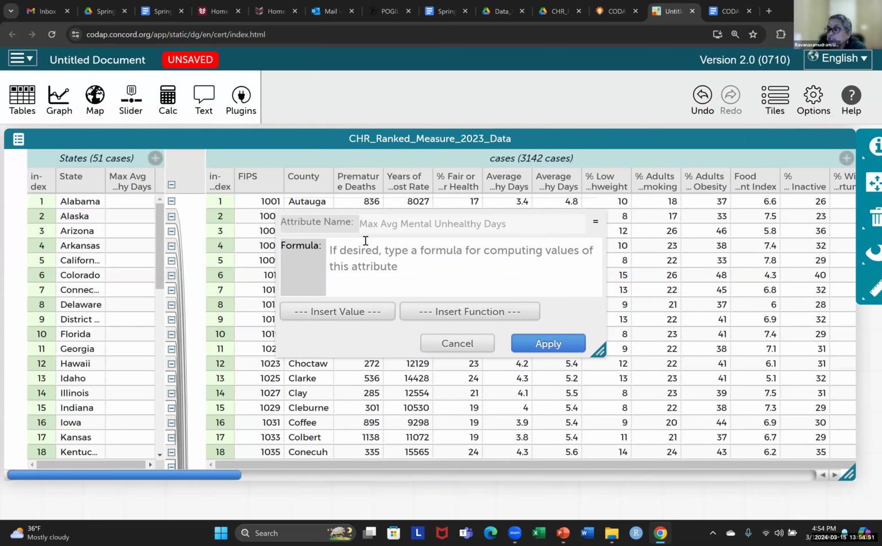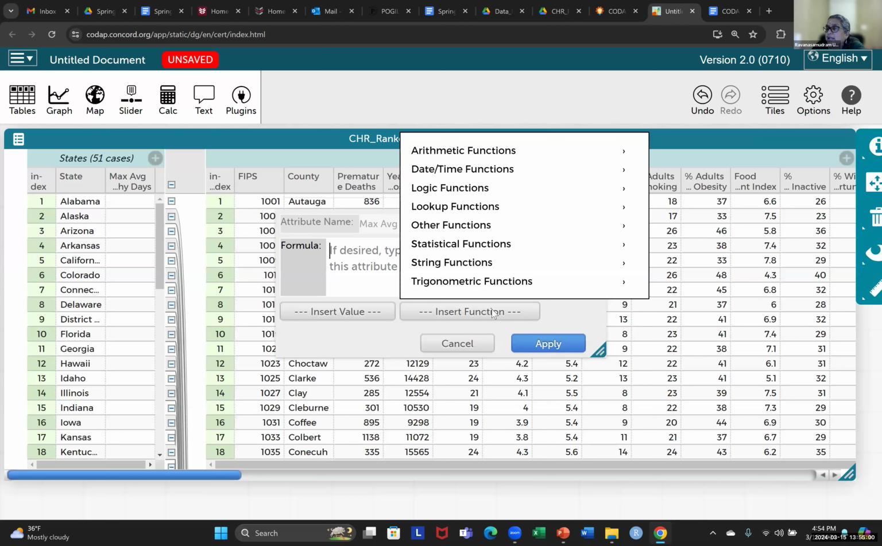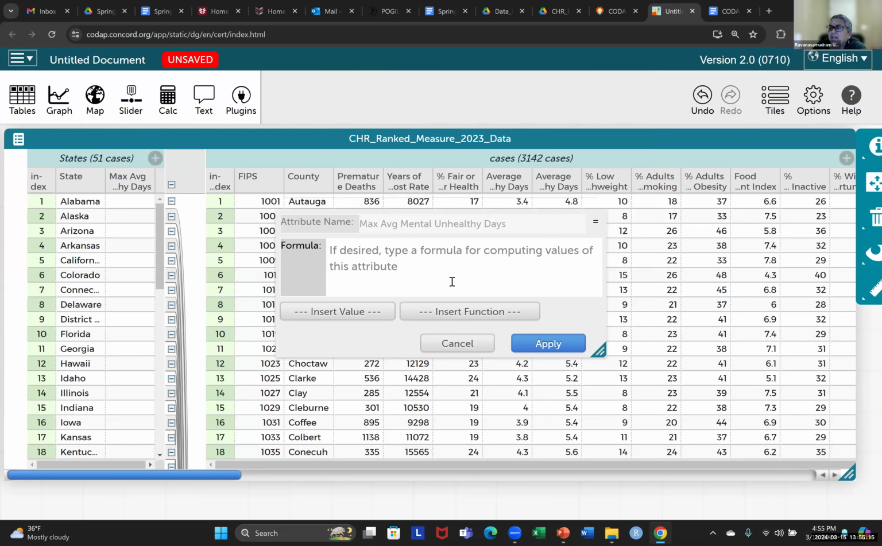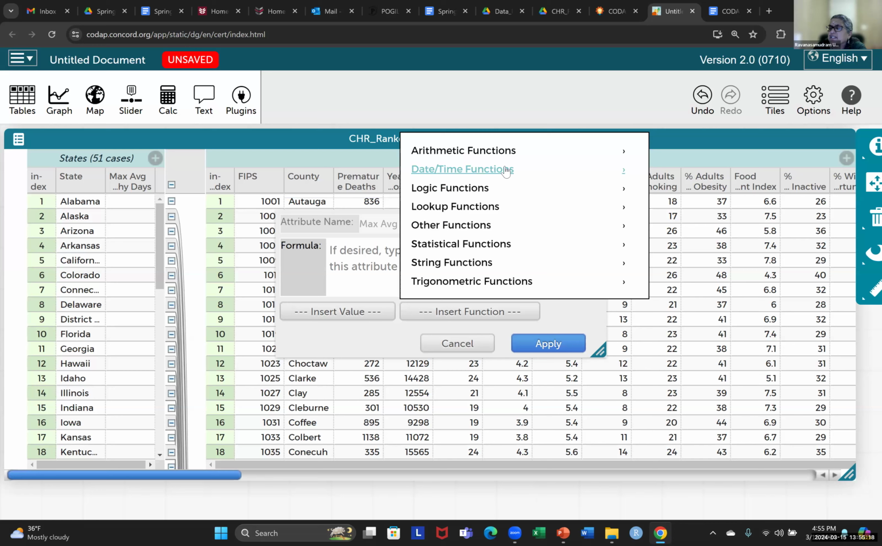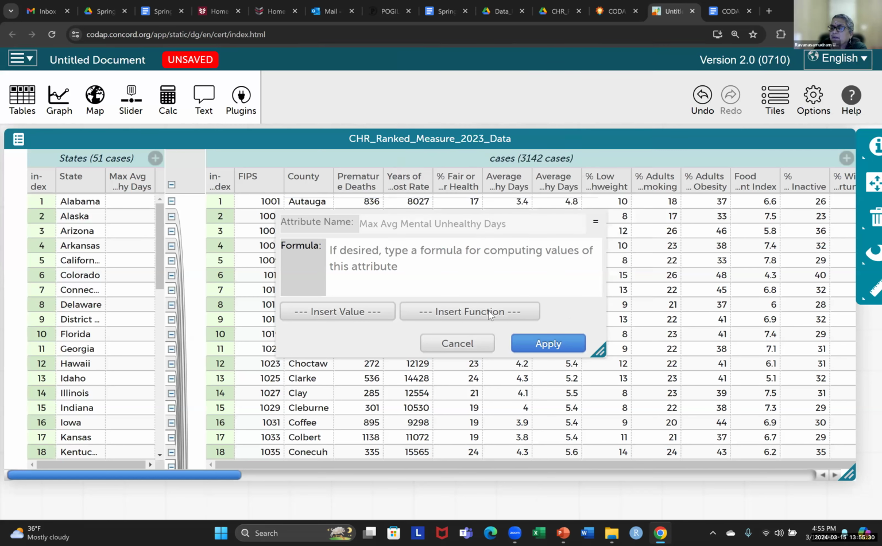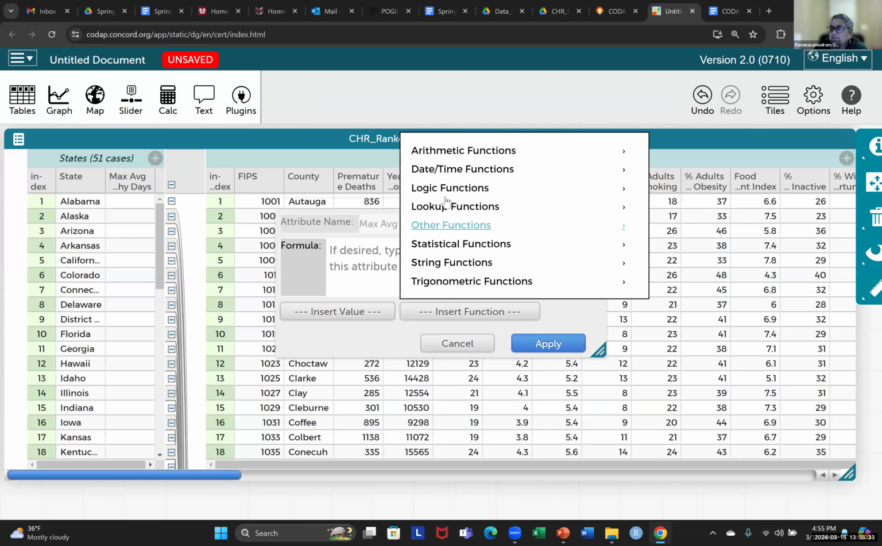Now, if I know what the function is, I can type it in directly. But when I'm starting out, I may not know what the functions are. So go to insert function. And you see there are different categories of functions. Let's just explore a couple. In arithmetic functions, you have absolute, ceiling, combinations, log, power, square root, etc. In date time functions, as the name indicates, I can get the date, day of month, hours, seconds, year, etc. So from the date column, I can pull out the year, month, day separately and such. You have a few others, which we will explore later.